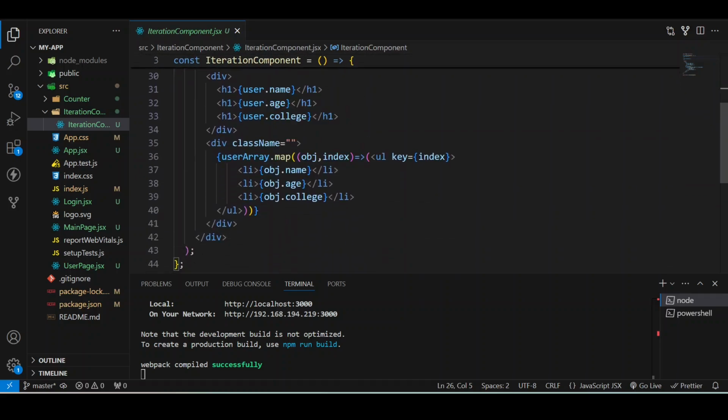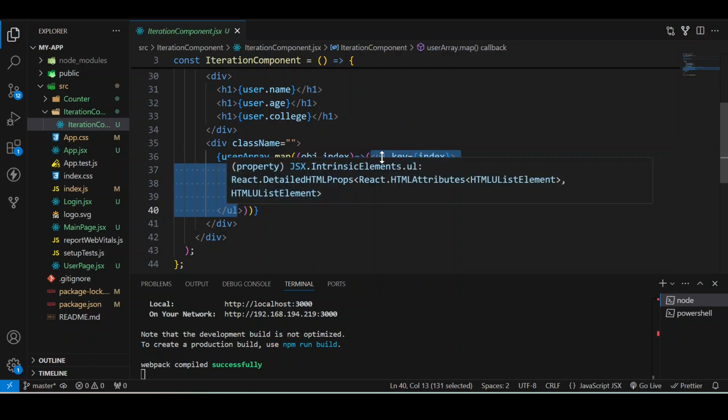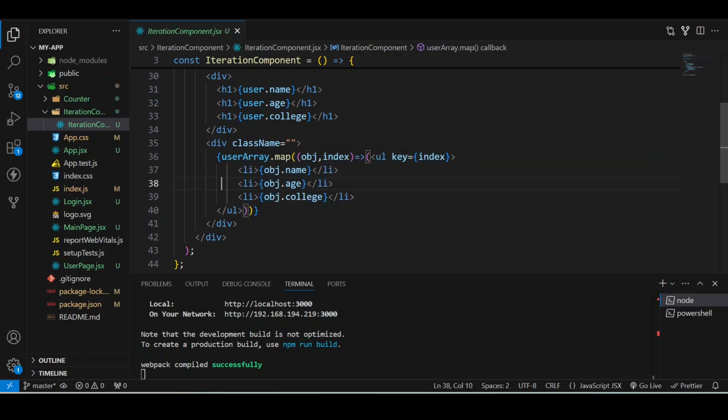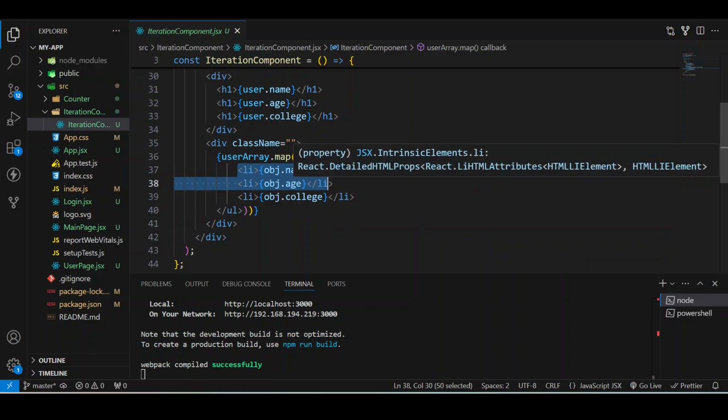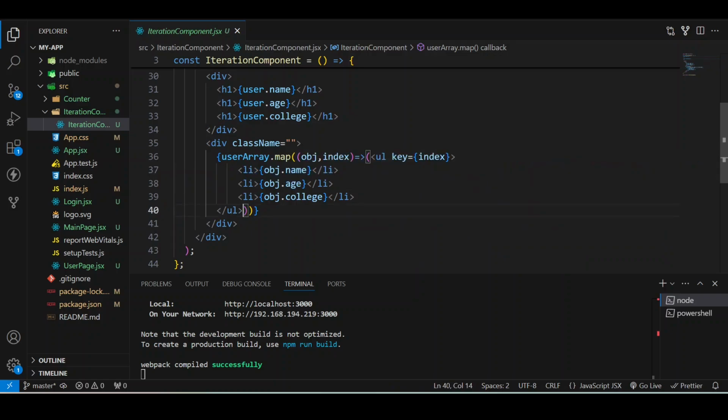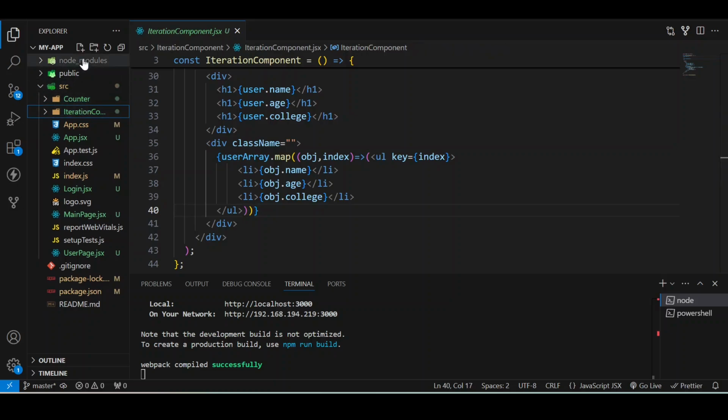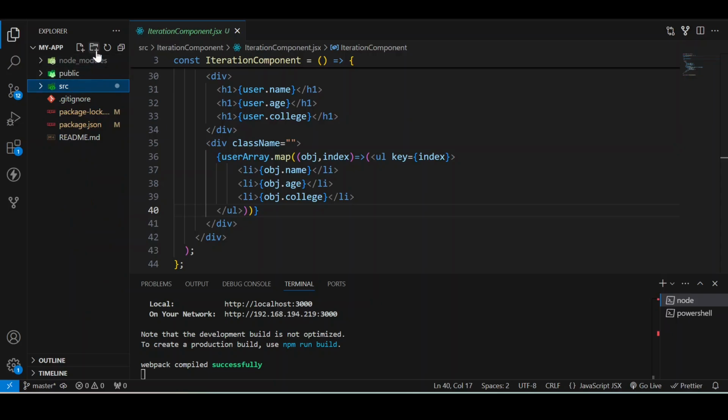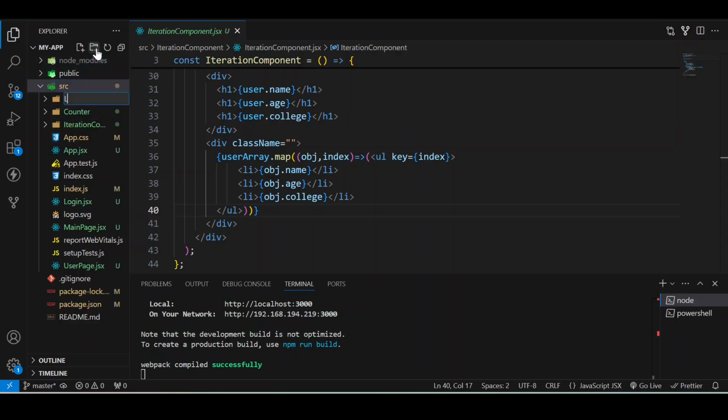As you can see here, one UL component is getting repeated. UL is there, then the list is showing some name, age, college name, etc. So let's make a separate component for this, and we will name it list component dot jsx.